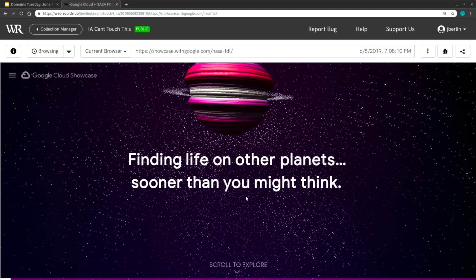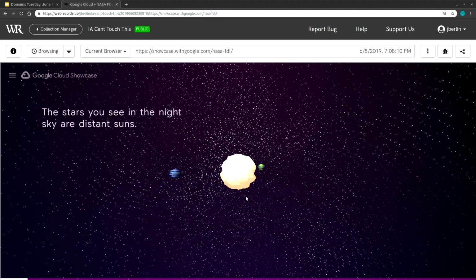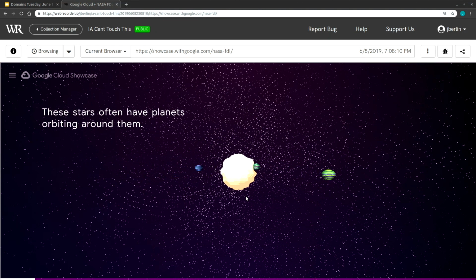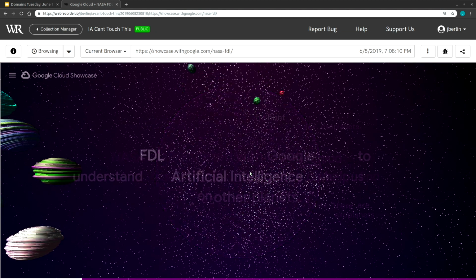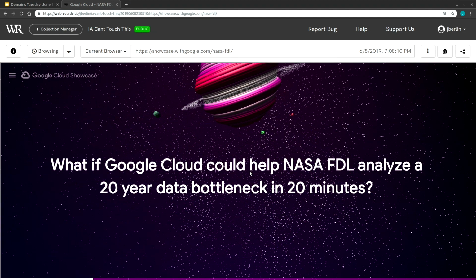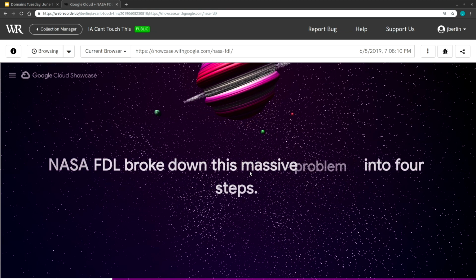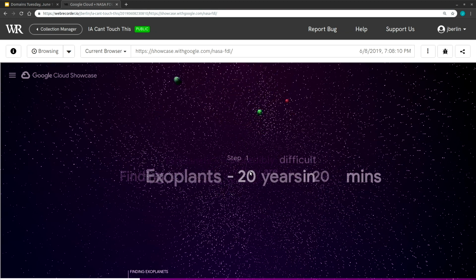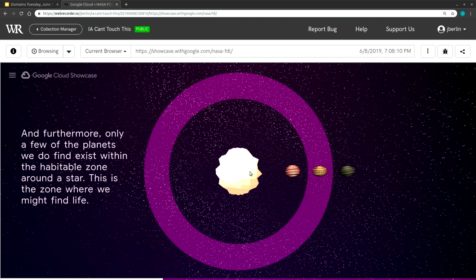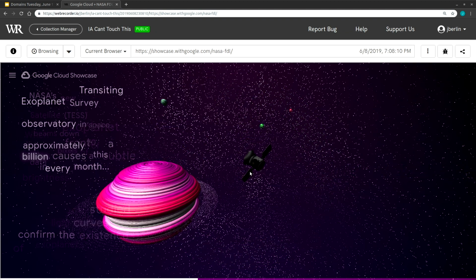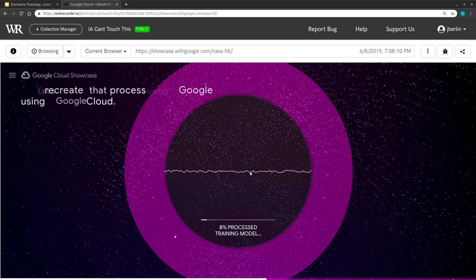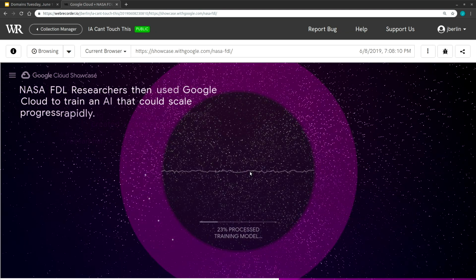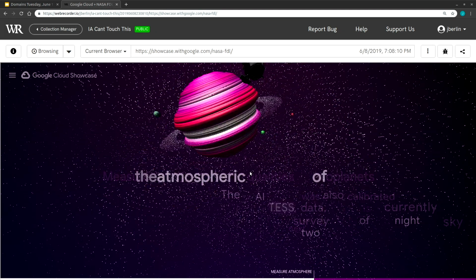A visualization on how NASA is using the Google Cloud platform to discover planets around the solar system. I'm scrolling through here just so we can get through it real quick and get to the cooler part. And they're looking for exoplanets. Alright, don't train the model, we know it works. Let's get to the cool stuff.